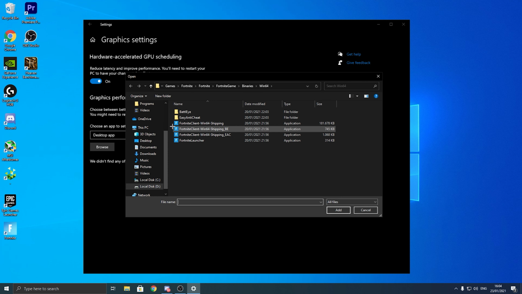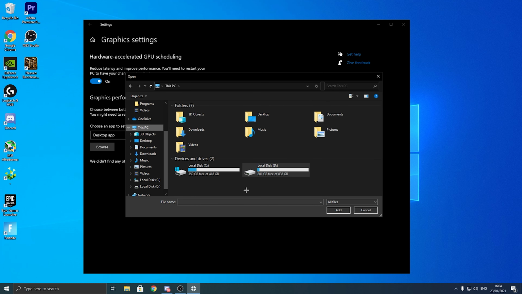But first of all, I will bring you to the main page, this PC, as I just want to give some quick info about that. If you have two drives, make sure to install your game on your second drive. This will reduce stuttering and may give you fewer frame drops, because you don't run your game on the same drive where Windows is installed.